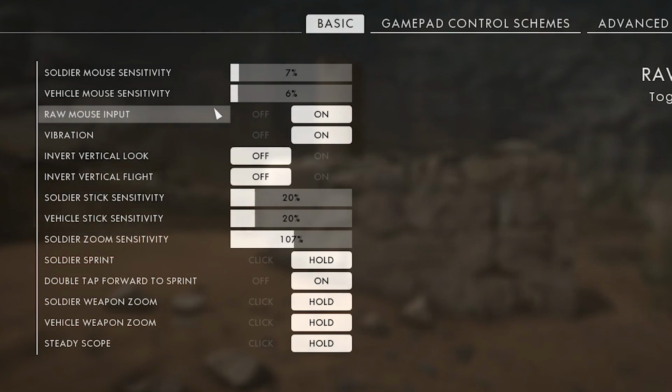Now, what does raw mouse input mean? Essentially, if you have it on, it takes all the data directly from the mouse. So any movement you make is being read directly from the mouse, and it's not taking in any other factors in there. And it will also take a bit of the driver settings for the mouse.